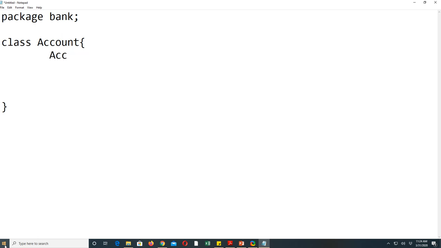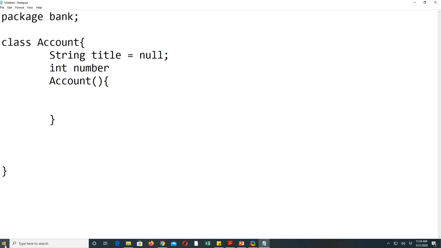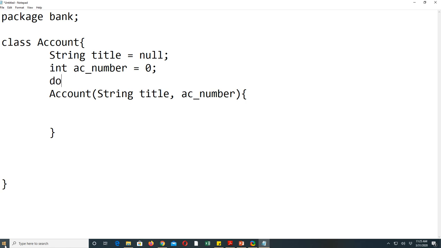Now here I have a constructor, Account. Inside Account, there will be two things that it will be accepting. One will be a string, which is the account title, initially null. And the second thing will be an integer number, which will be the account number, I can call it AC underscore number, initially zero. So whoever creates an object of the Account class will be providing us the title of the account and then the account number. And then maybe some money in the account, a double, we call it balance, which is initially zero.